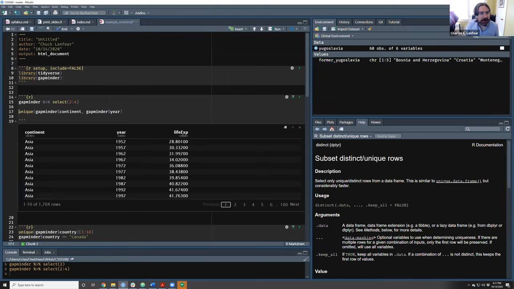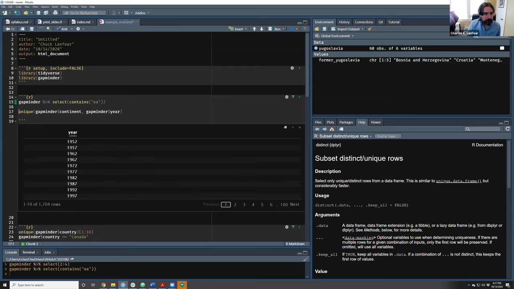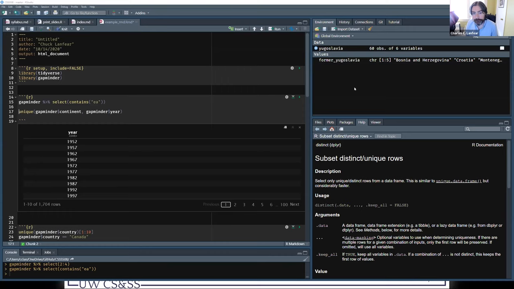And contains is kind of weird. So I could say select EA, the only variable containing the text EA is year. Contains doesn't work in filter. You'd use string detect, which I'll introduce in week eight because it's substantially more complicated.